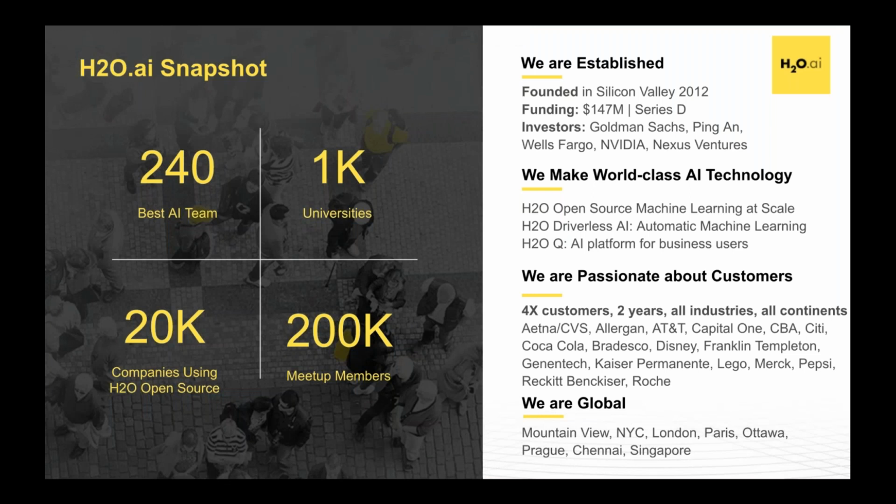So for the folks who don't know about H2O, this is just a bit of information. We started off in 2012, founded in Silicon Valley. Our last round of funding was Series D, $147 million. We have multiple different investors, from Goldman Sachs, Pingan, Wells Fargo, and quite a few more. We basically build AI products and machine learning libraries and enterprise solutions, and we have a lot of customers.